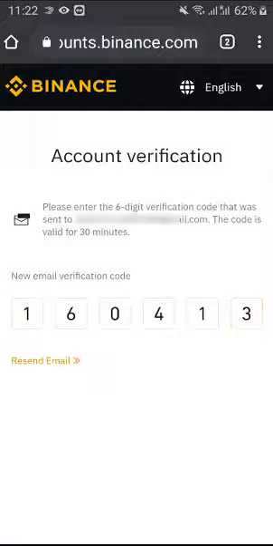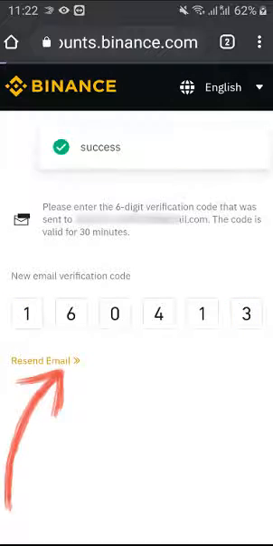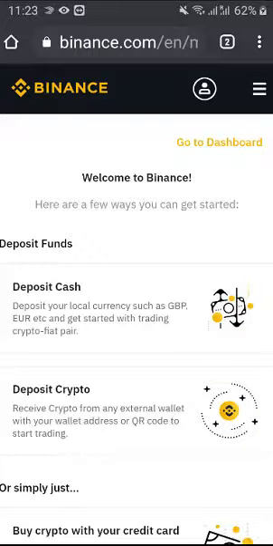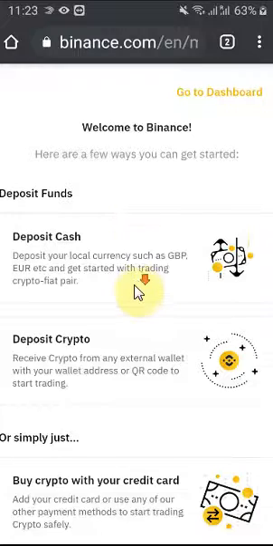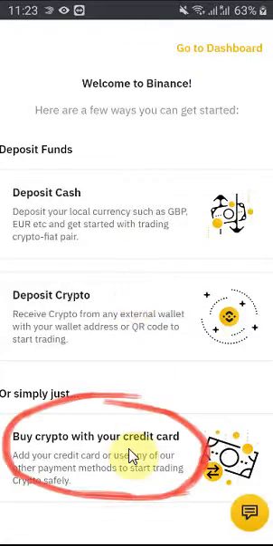If for some reason you take too long and it doesn't work, you can click the button or the link to resend the email. Once you've done that, Binance now knows, okay, this email address is real, and now you have the option to buy Bitcoin. So you have successfully registered. Now you just need to buy Bitcoin with your credit card.